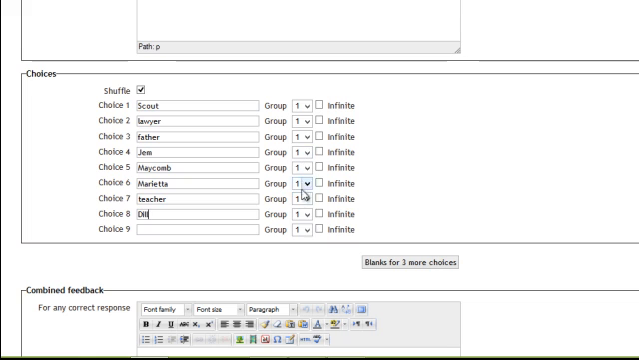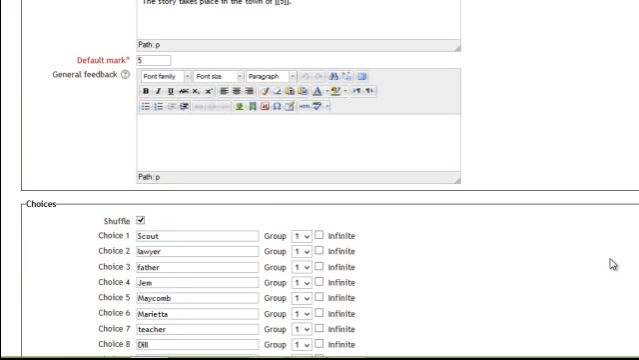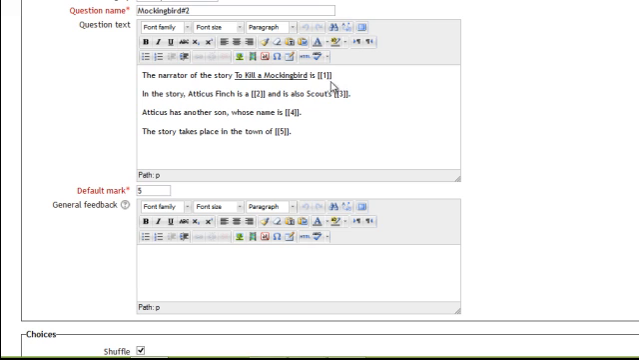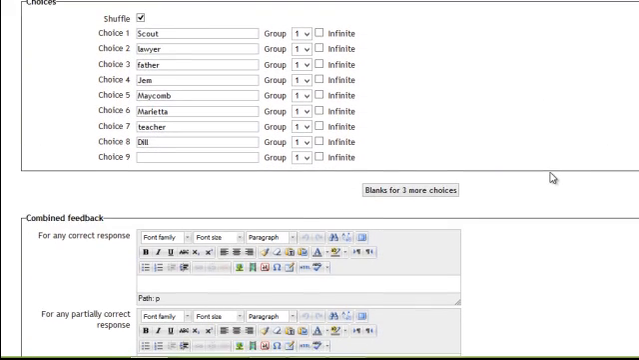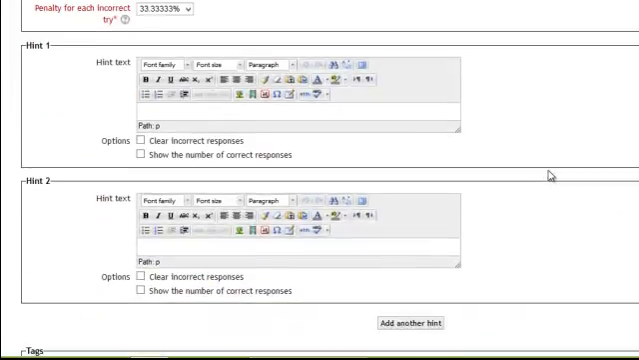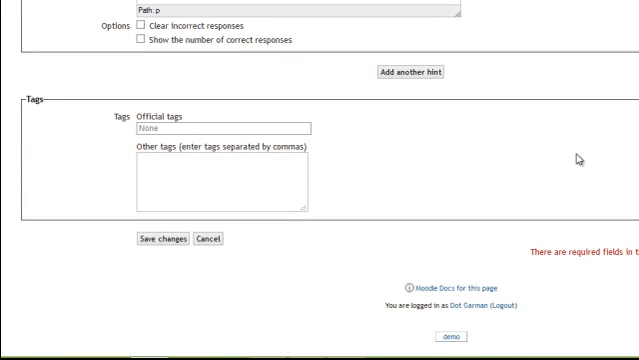Be sure they're staying all in group number 1, and the choices must correspond with the numbers up here, and that is how the computer program will know what goes with what. And then for the most part, we'll look at all these other options later, but for the most part you can scroll down and hit Save Changes.